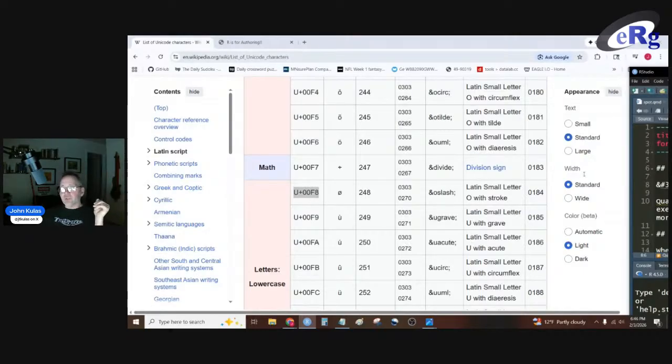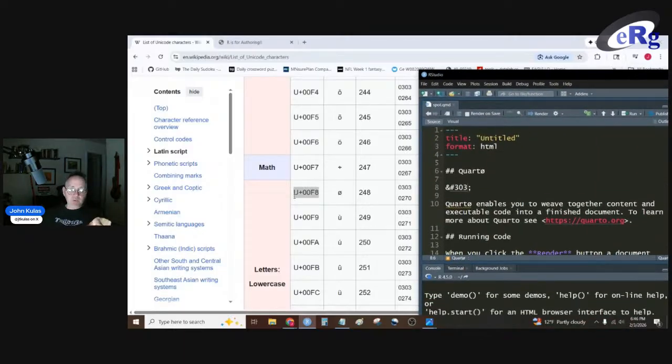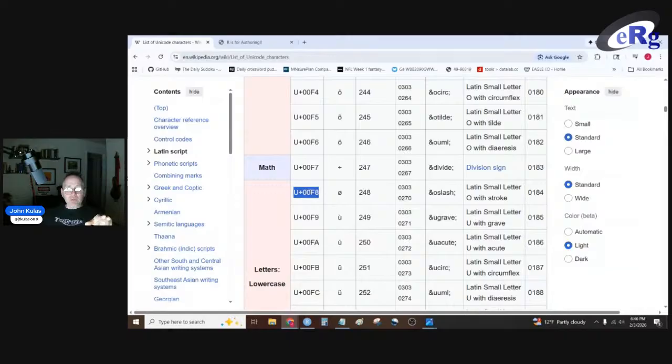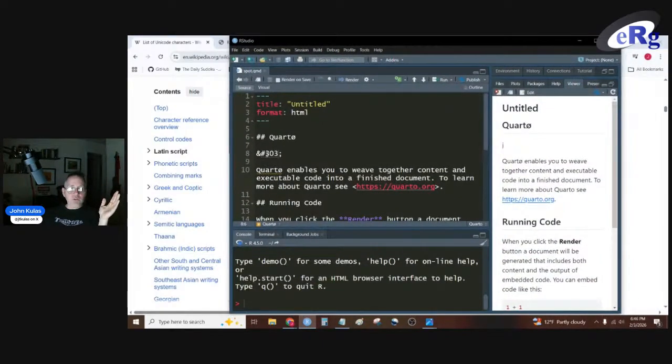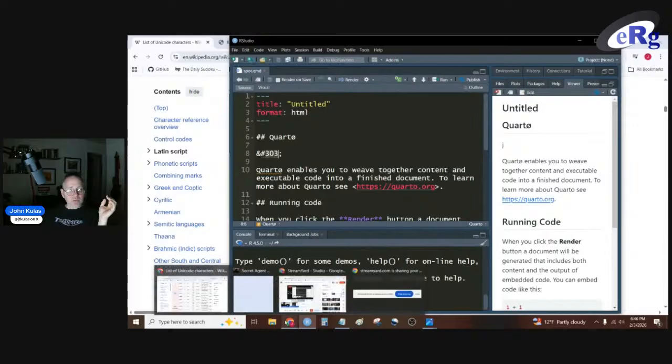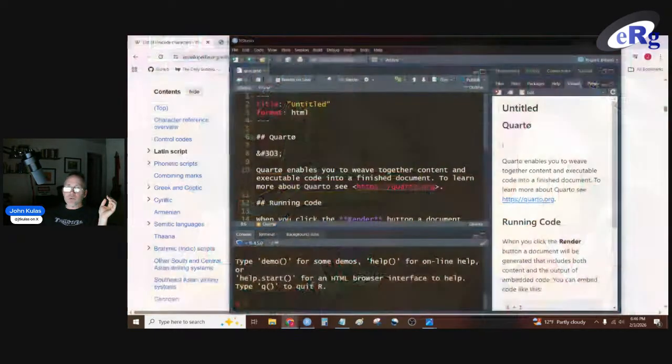So let's try the Unicode specification, which should stem from this U+00F8. Now, what I'm focused on here is the bit after the U+. So the leading zeros should be inconsequential. So I should actually be able to either use those or not use those.